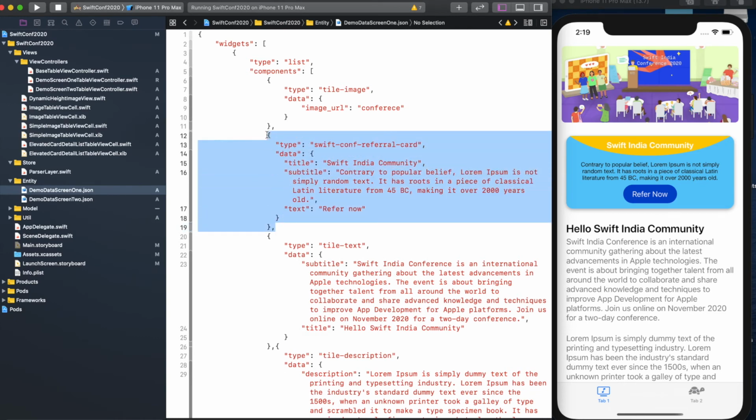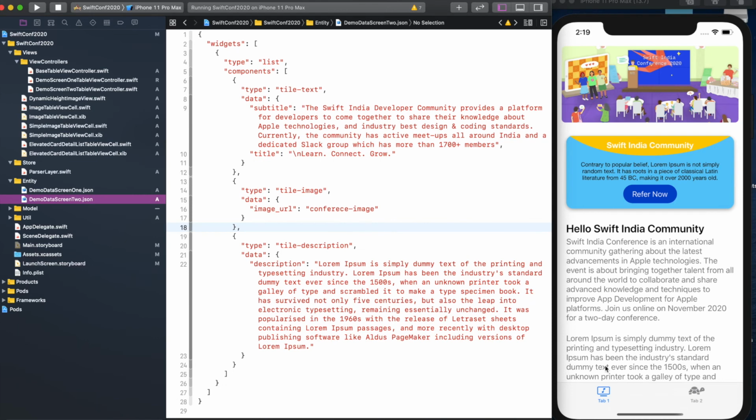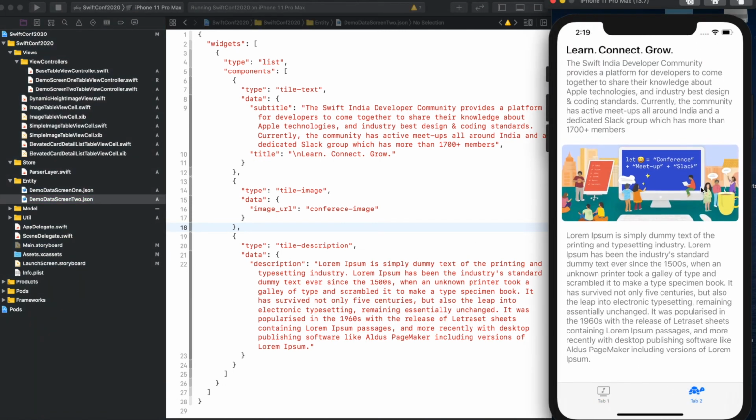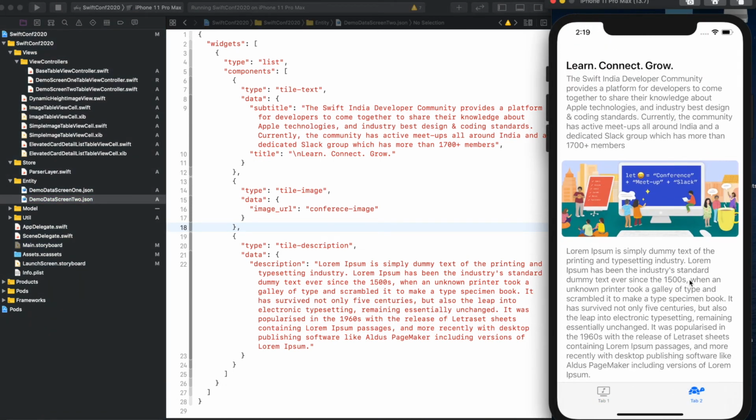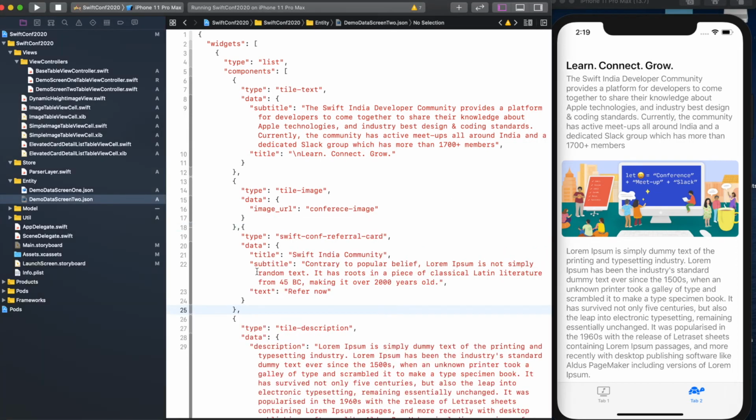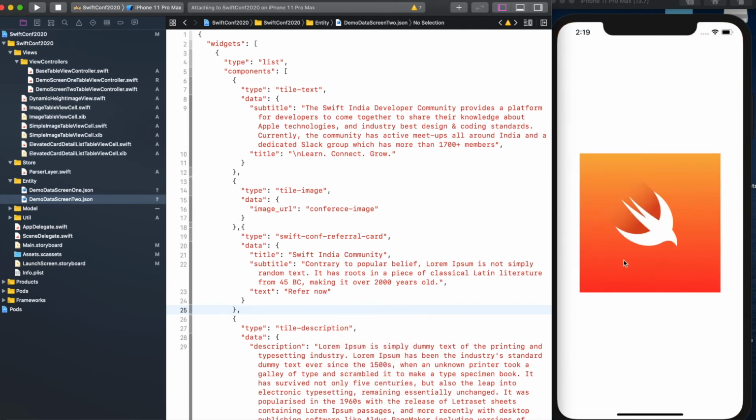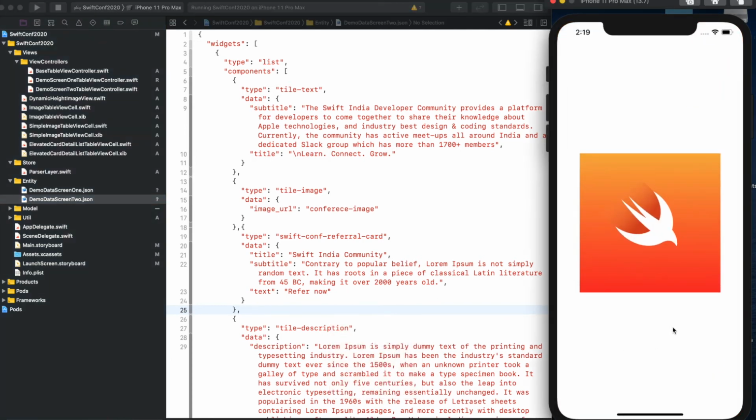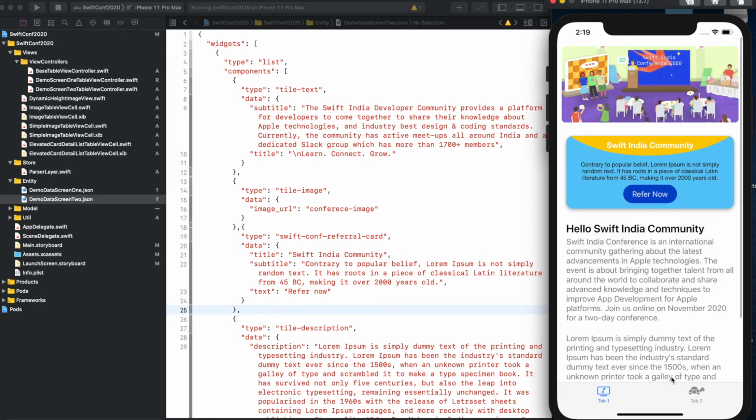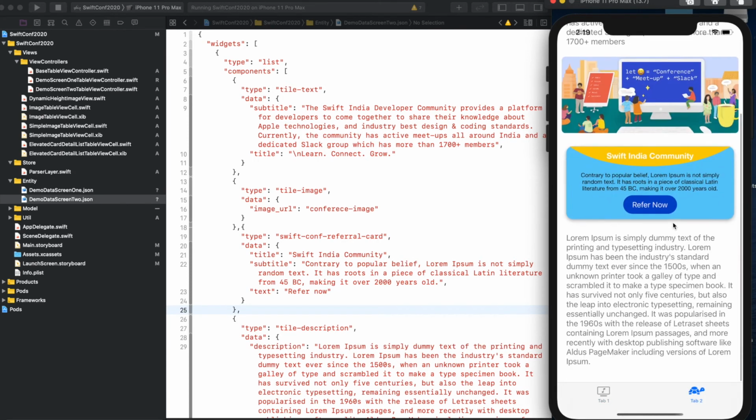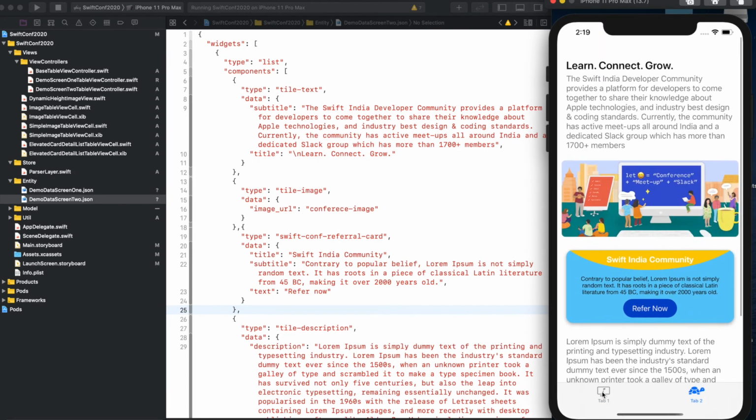Similarly, if we want to add this card to the second screen, right now it doesn't have the referral card. So if I want to add it after my image, again I can just add it here and run the code again. So here it is. It's so simple, so easy.